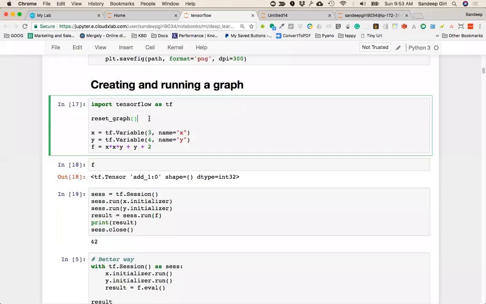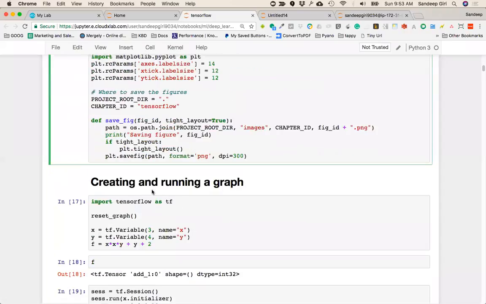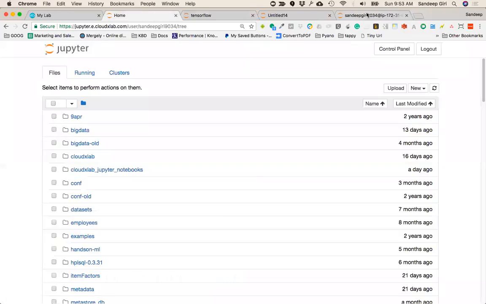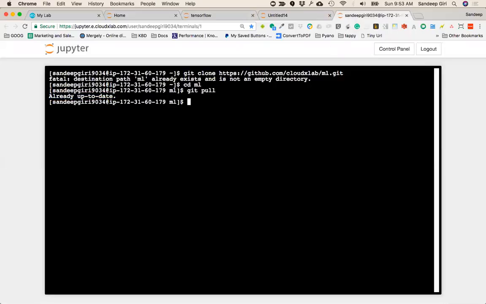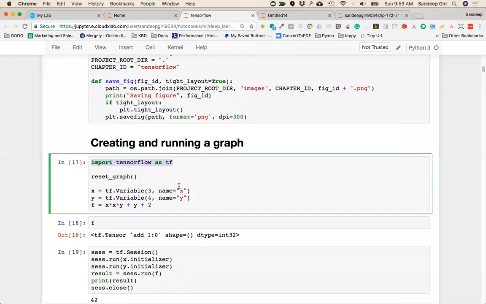Reset graph is the one that we have defined above here. You can just run these three commands happily. I'll just show you: Python, and say import. And then I say this.